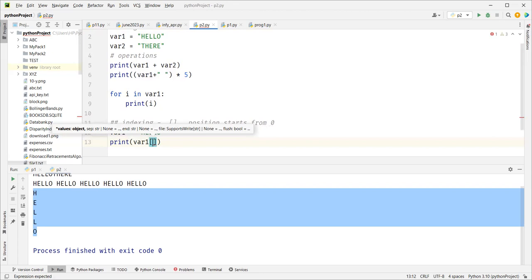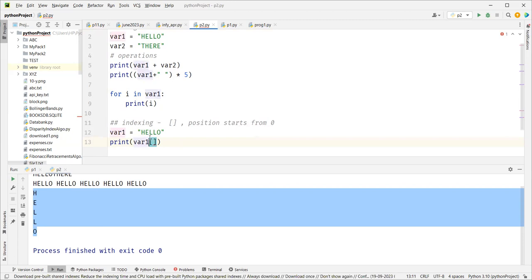I mean, the bracket is there, of course. Square bracket itself is a bracket, but it should be connected along with the variable name. So var1 is the variable name, and I am putting a square bracket. When I say square bracket, I'm saying that I don't want the entire content of var1. If I need the entire content, I would use var1 itself. I will not use square bracket, right? So I'm saying that I don't want the entire content, but instead I want to print a part of it. To print part of it, I will put 0 here.